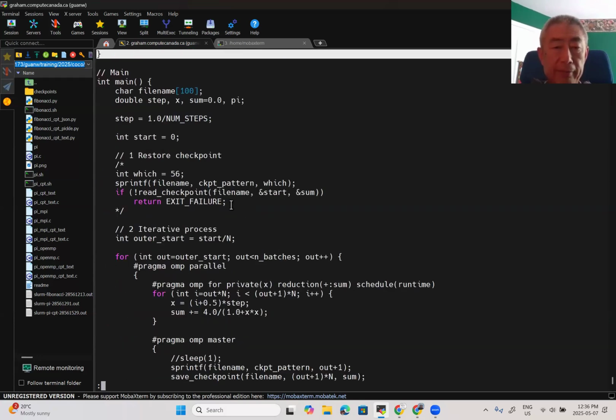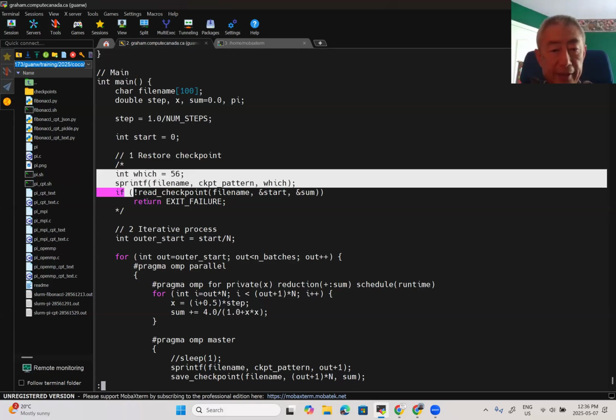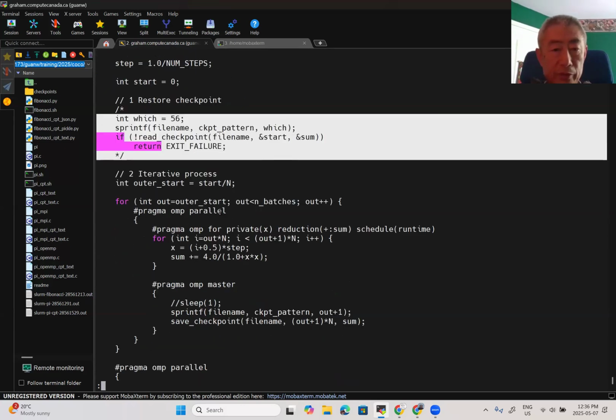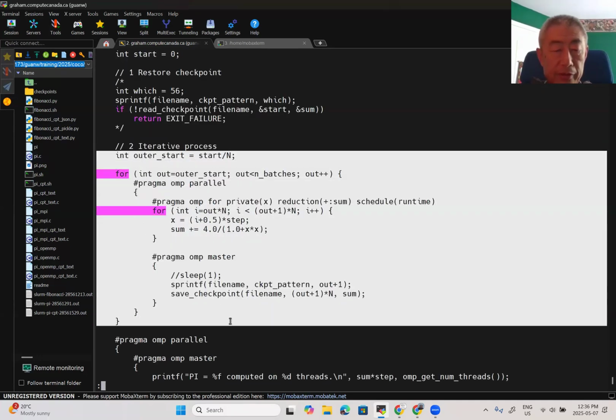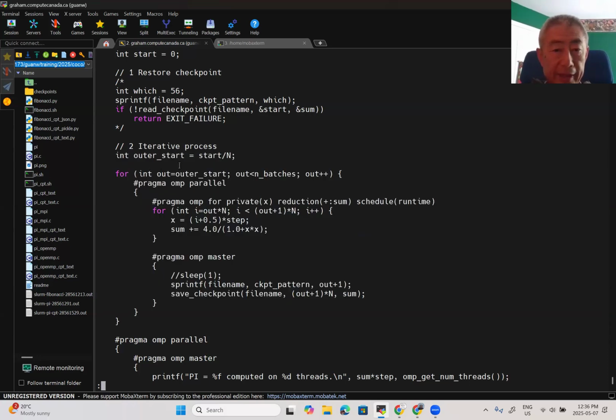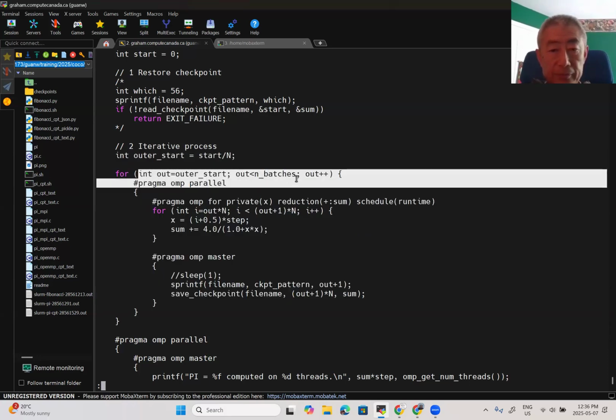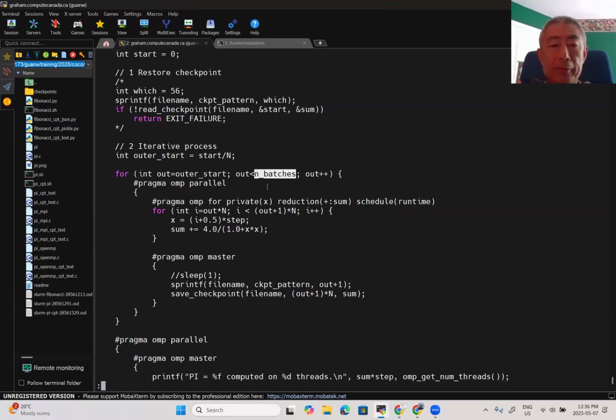And let's take a look at the main function of this OpenMP version implementation of the checkpoint. The restoration is the same without change if you want to restore it. The only part, I think, that you need to focus on is this: I create the outer loop, which loops the number of batches, which is 100. I can start either from 0 or from a non-zero.